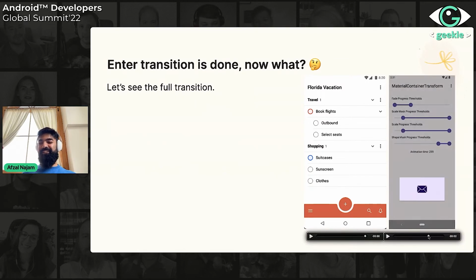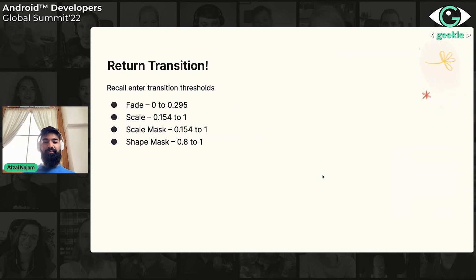So if you see here, the return animation is following the progress thresholds of the enter transition. The radius isn't changing until the last part, the corner radius, and fade is happening too soon. So this return transition isn't what it would be if you reversed the enter transition. So how do we fix that now?